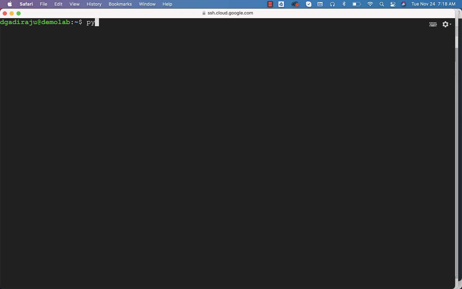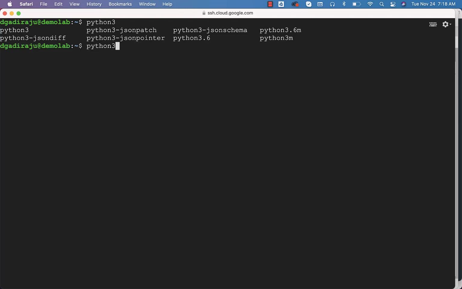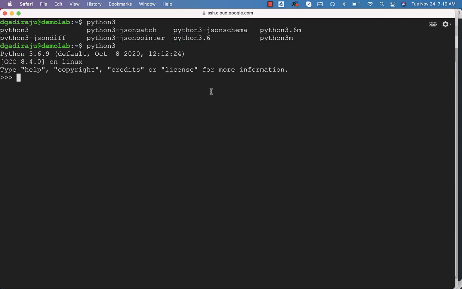Now you can say python and hit tab. You can see that Python 3 is the one which is installed on this. It is based on Python 3.6. So this python3 is nothing but a soft link to this Python 3.6. Once you type python3 and hit enter, it will take you to the Python CLI.